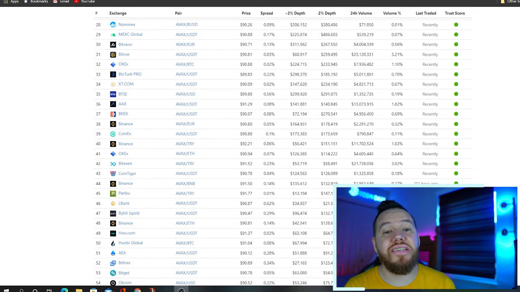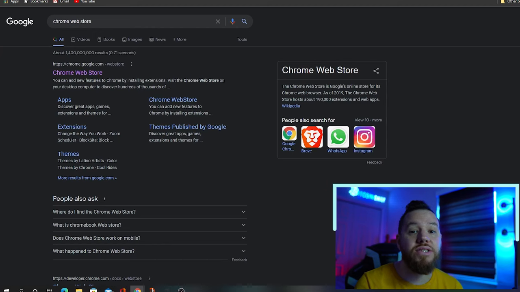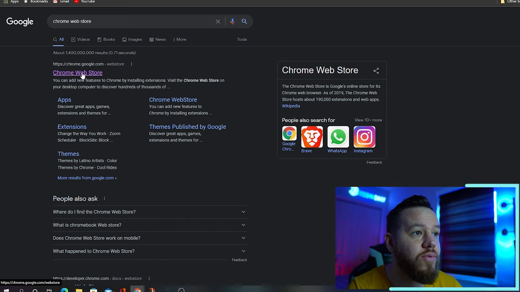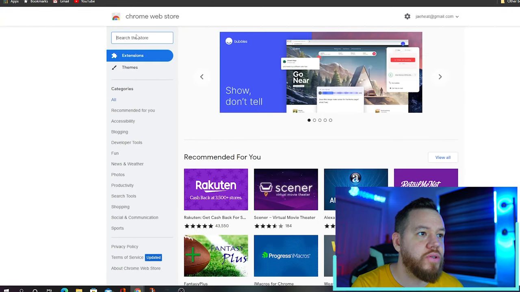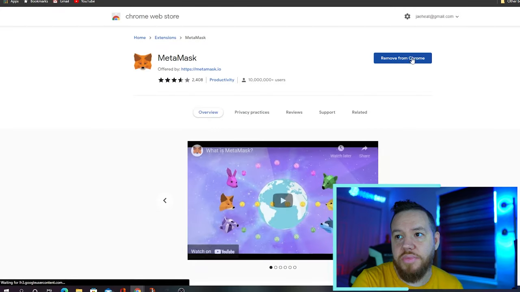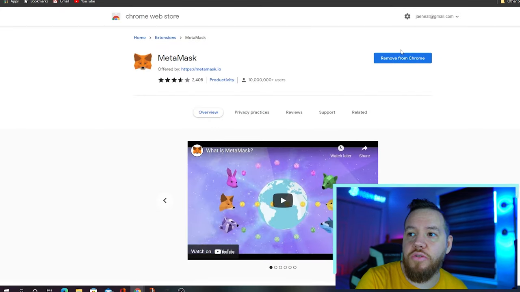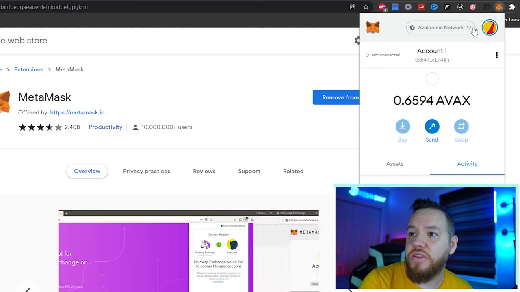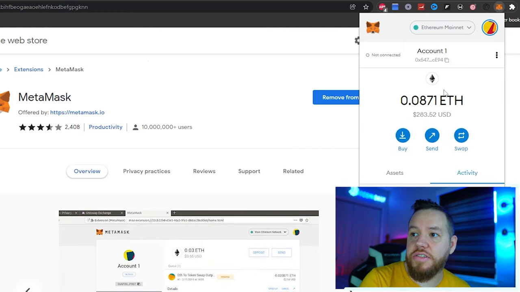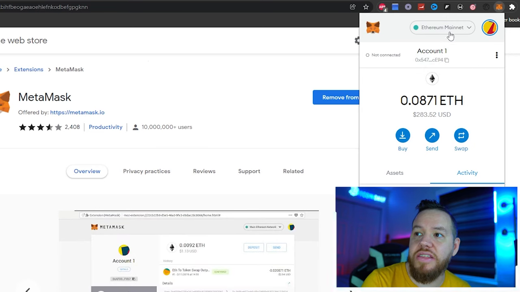Now, the next step is you have to send it to your MetaMask wallet. If you do not have a MetaMask wallet set up yet, just go to Google, search up Chrome Web Store, click on the Web Store, and simply search MetaMask. It pops up, and you just have to add it onto Chrome. Once it's added, it should look like this, where you could just pop it open and see your account. Now, when you first start this, your account is going to be on the Ethereum mainnet.